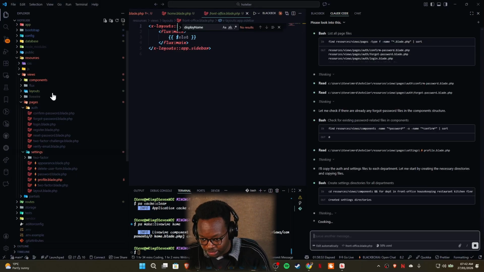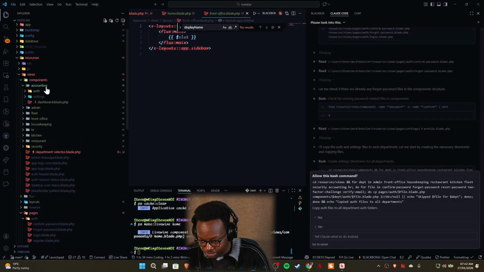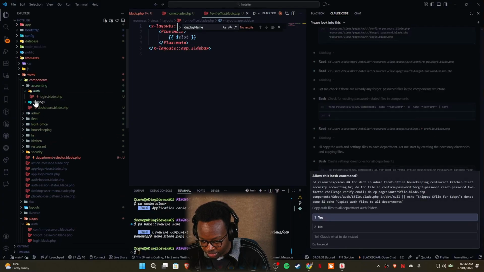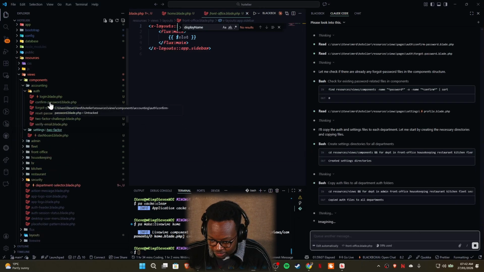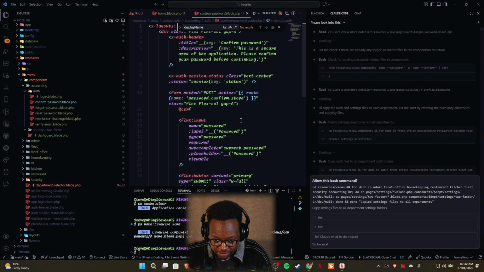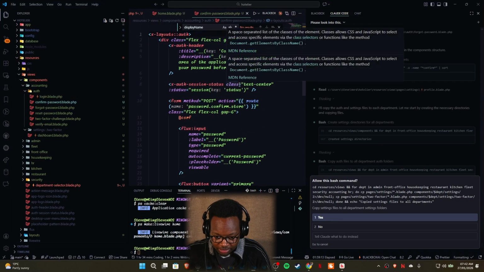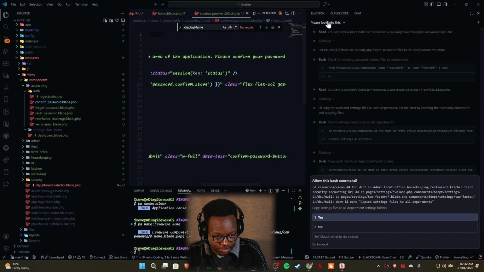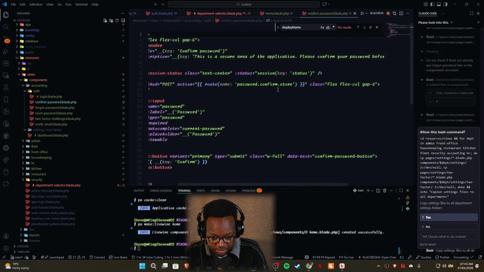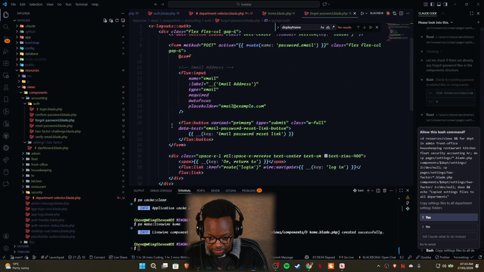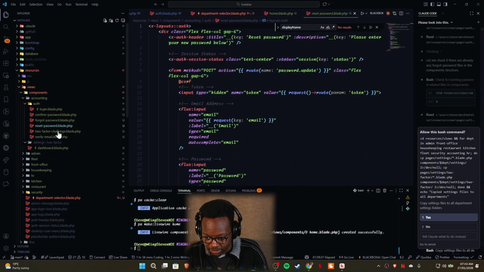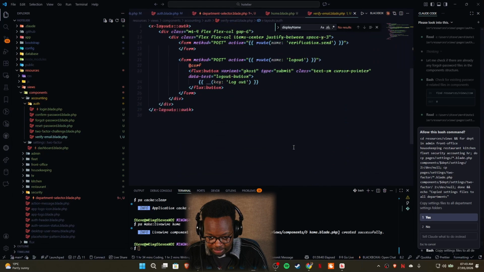So if I go ahead and look at components and then go to accounting, you can see auth, login. Then we have settings, two-factor is going to be created. I'm just going to come in here and just say yes for all of these. And you can see we have confirm password, but this confirm password is going to use the authentication guard of the accounting, as it should, right? So if you look at layouts auth, forgot password, we have reset password, two-factor challenge, verify email.